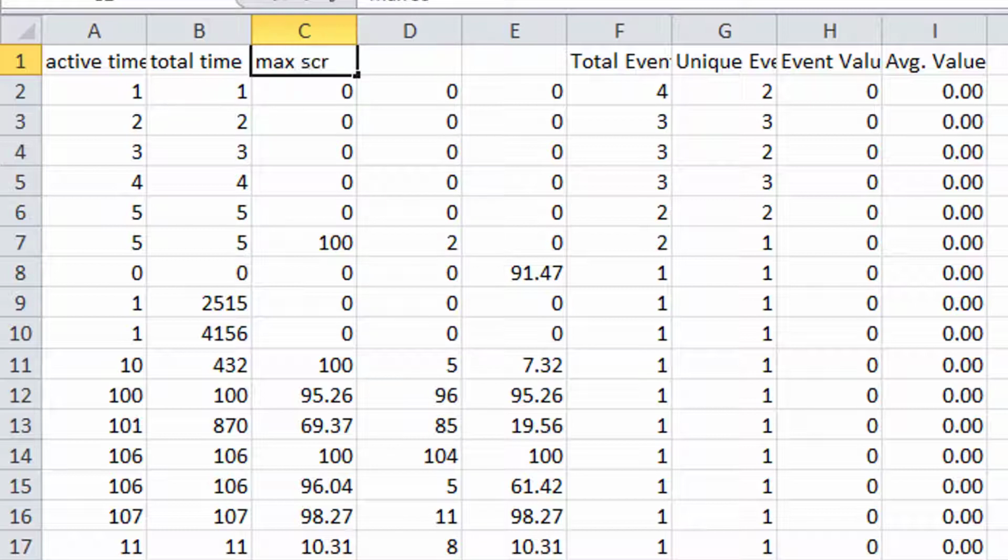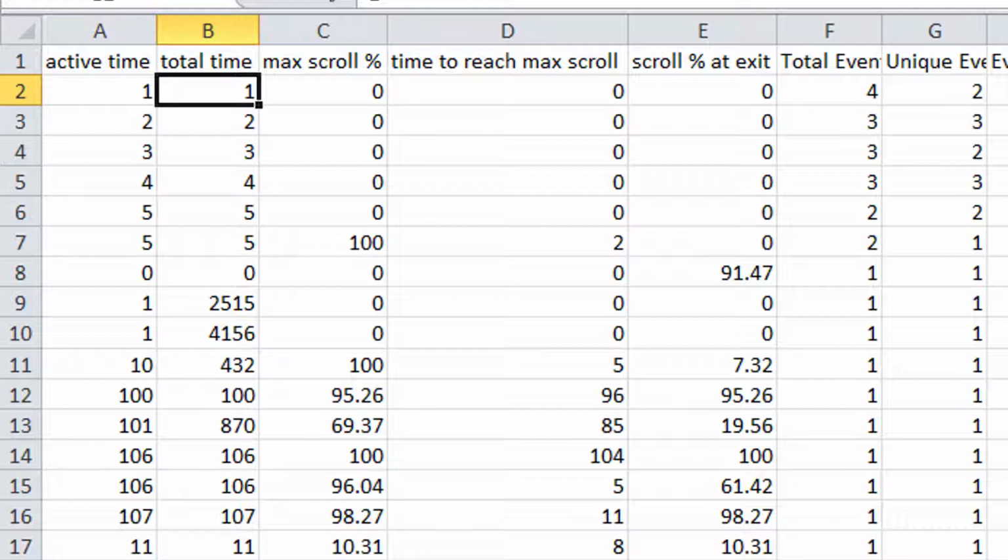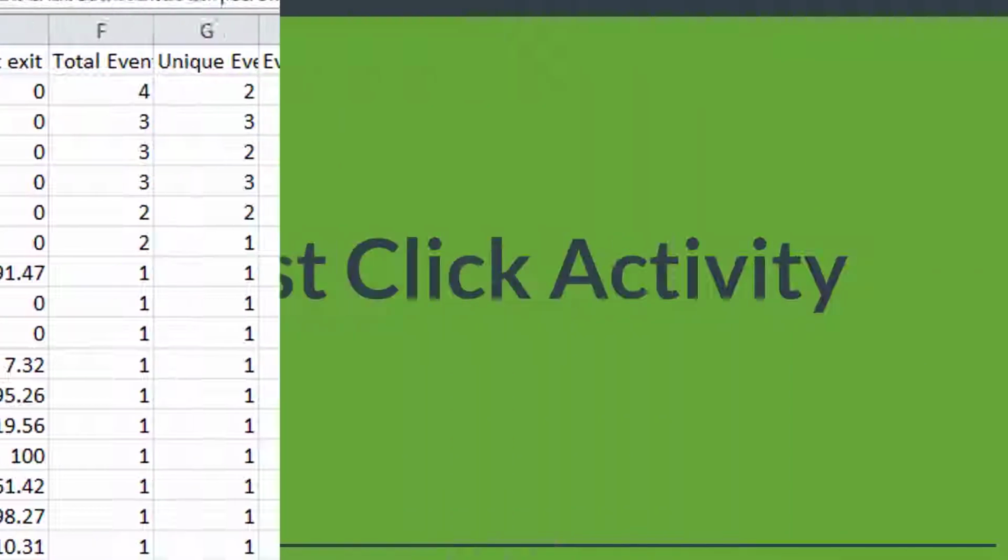We then have the max scroll percentage, that's how far people scrolled down the page. We have the time it took people to reach that maximum scroll point, and we have the scroll percent people were at when they exited your website, all of which is really useful information to understand how people are using your website.